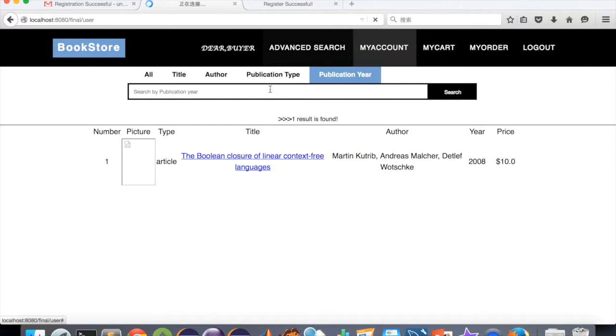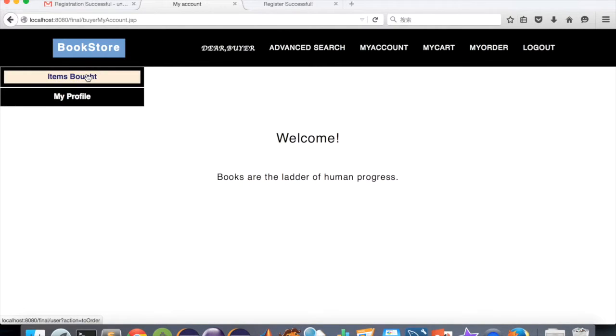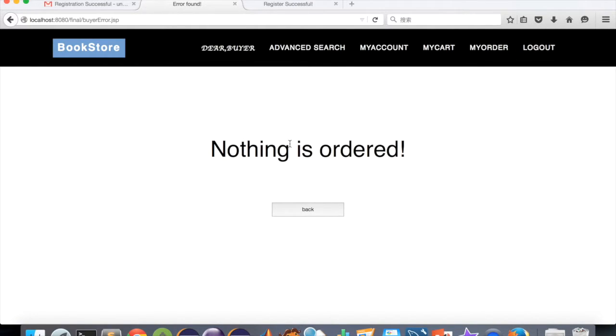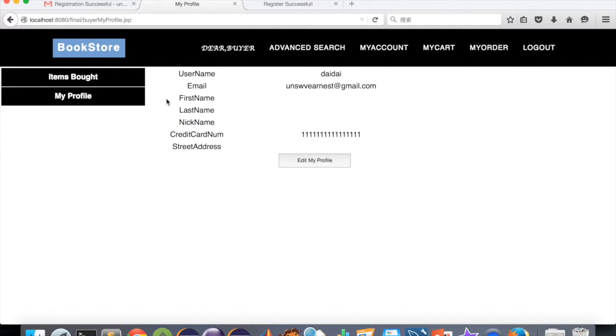And let's go to the My Account part. If we press My Account, we'll come to another page. There is a menu here, which is item bought and my profile. If we press item bought, because we have never bought anything here, we do not have anything in our item bought. If we press my profile, it will show our profile, which was filled in at the registration: our username and email and credit card number.